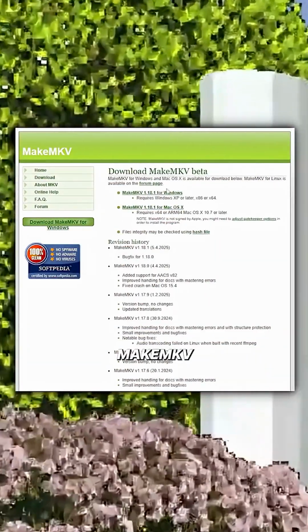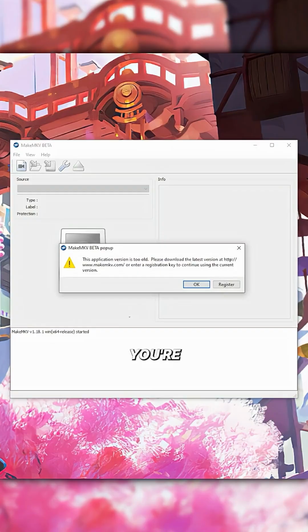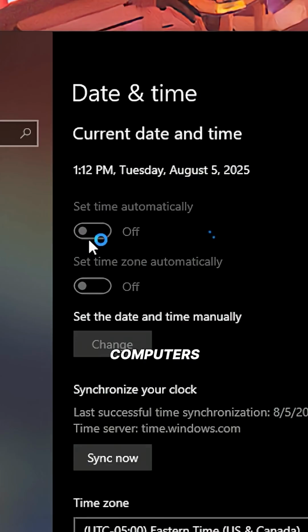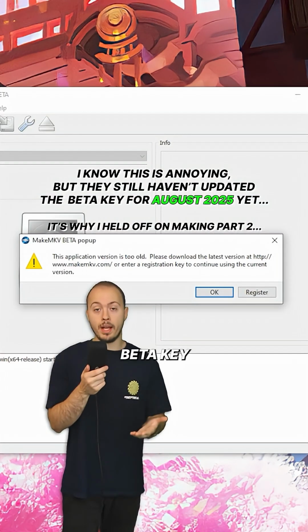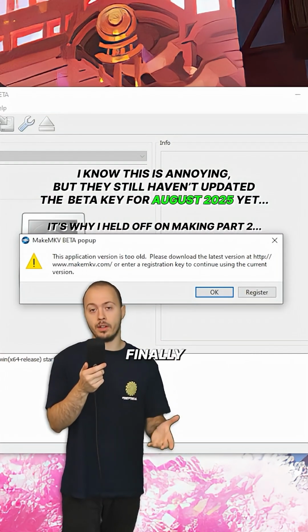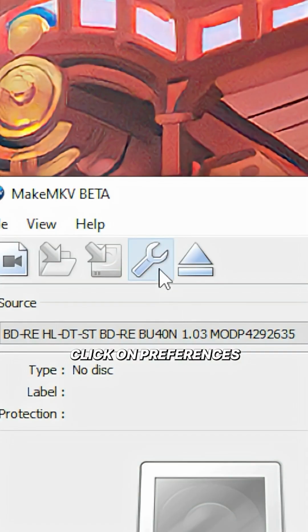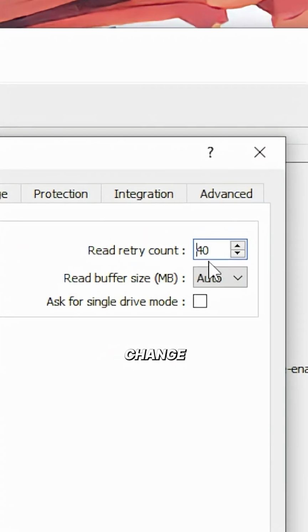Go ahead and grab MakeMKV from their website and load it up. If you're met with this error, just turn your computer's date back 1 month. I'll post a new beta key for this message on my story when it finally releases. Once it's ready to go, click on Preferences, then go to the I/O tab and change the read retry count to 40 and click Apply.